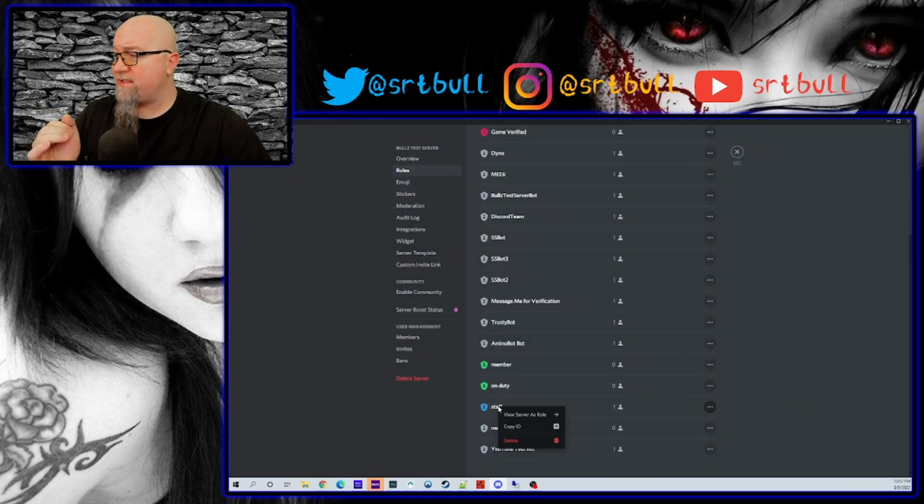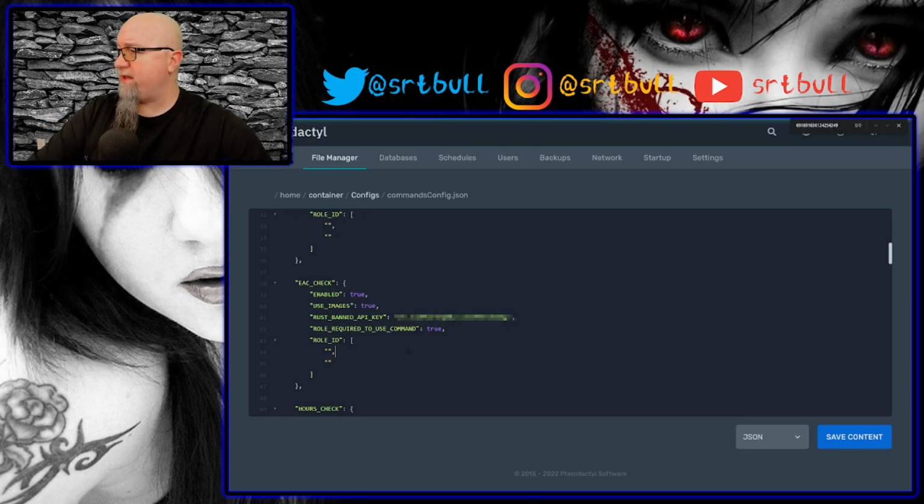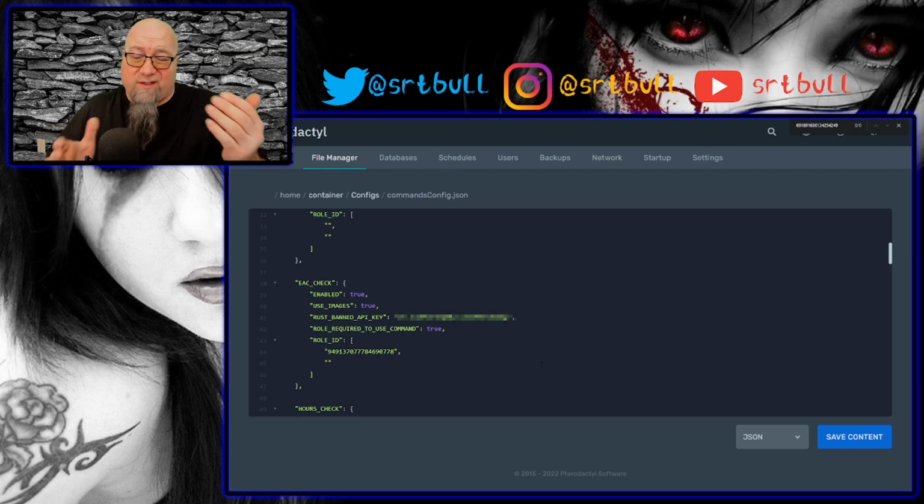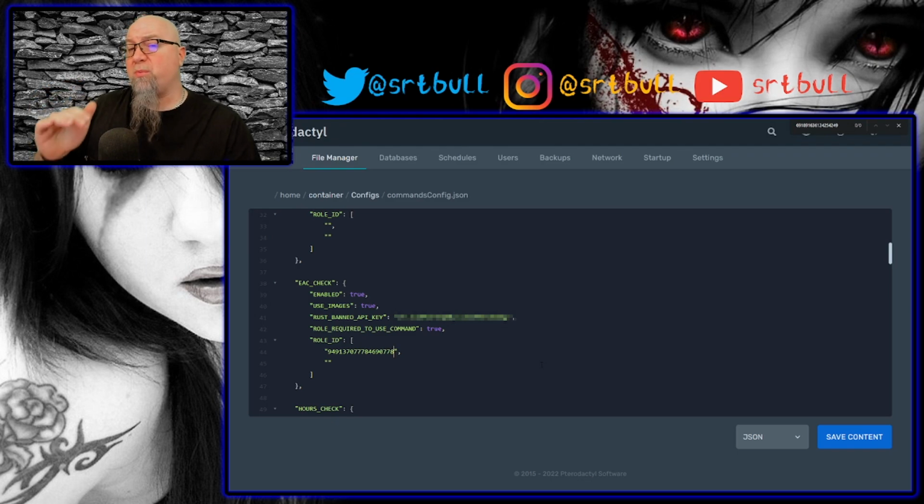So let's right click on the staff role, copy ID, and we can take that back over here. Now you're going to notice that there's multiple different quotation marks down below that. That means that we can actually put in more than one role ID to allow different roles to be able to utilize this command. So maybe you have different levels of people within your Discord that have different levels of priority or seniority or however you want to look at it in your Discord. You would want to put each one of their different roles in this section right here.